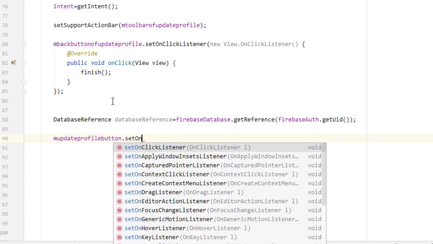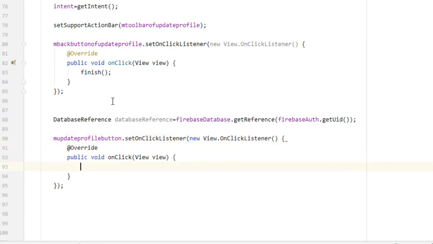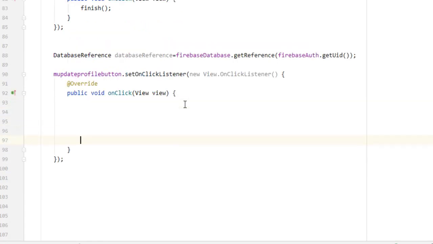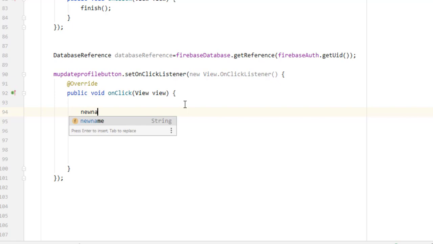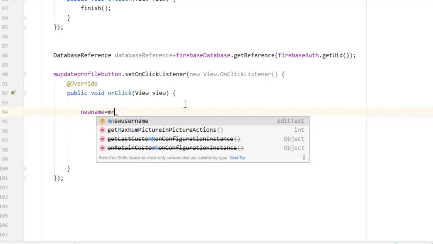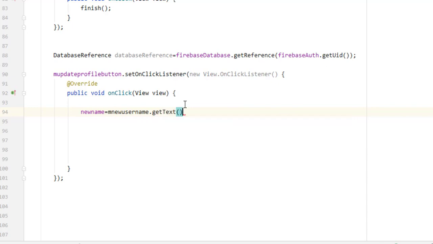So set on click listener, then new, then capital O, and press enter. So this is the first condition. Now inside this, first of all I have to check whether the user name is empty or not. So if new name, first of all I already take a string, then I simply type m new username dot get text to string. So if the user enters anything, then we simply take it.